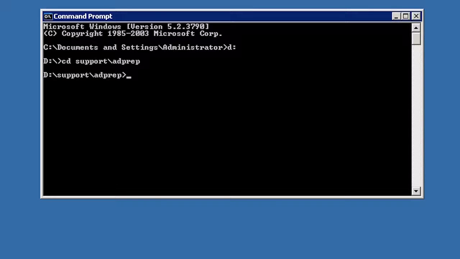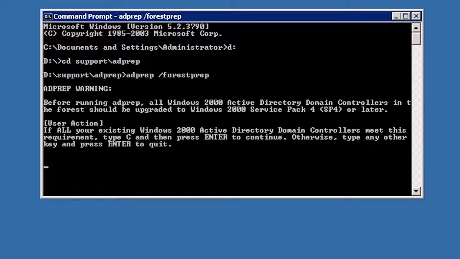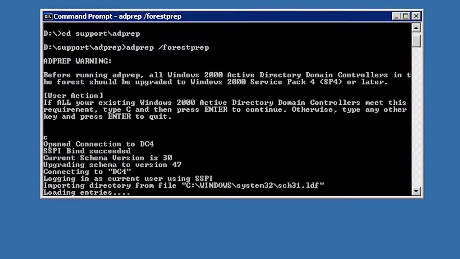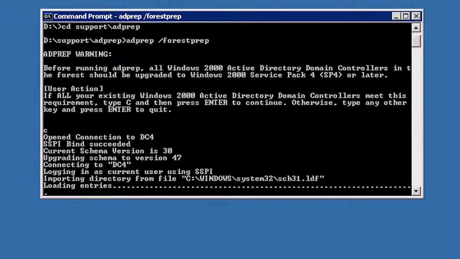To prepare the forest, I will run the command adprep /forestprep. When I run the command, I will be given a message informing me that all domain controllers need to be Windows 2000 with Service Pack 4 or above. When you are ready to proceed, press C and then Enter. Changes will now be made to the Active Directory forest to prepare it for Windows Server 2008 domain controllers. The process on this server takes just under 5 minutes, so I will pause the video and return shortly.